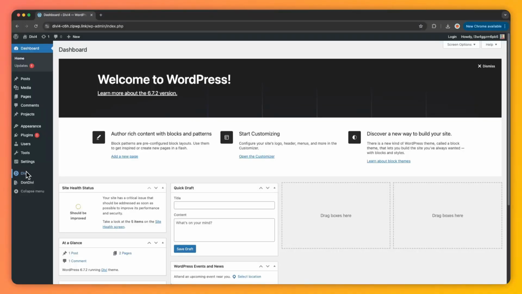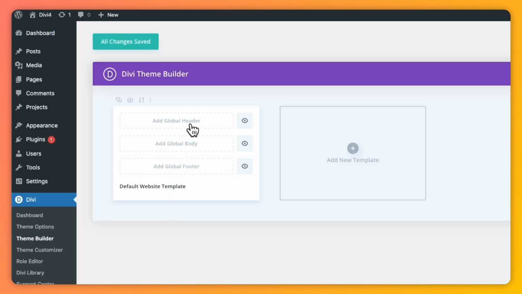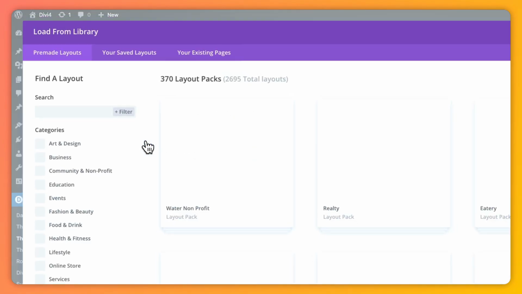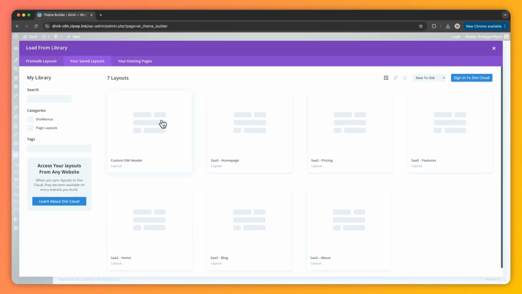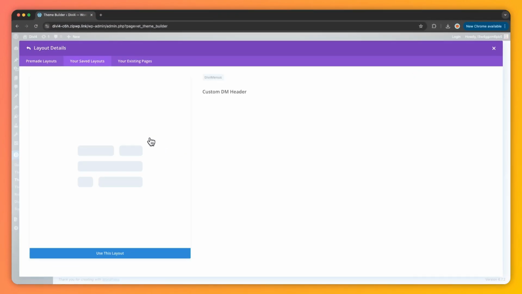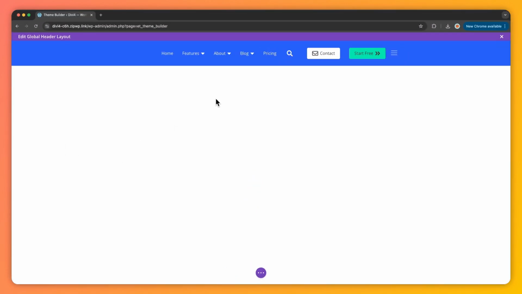So first we go to Divi and then go to Theme Builder, and there we have replaced our global header template with a pre-made DonDivi header menu layout, which we have built with the Divi Menu Flex module. Then we have used the Divi Menu Flex module to build a dynamic header with different styles and link types. This is what our example includes.